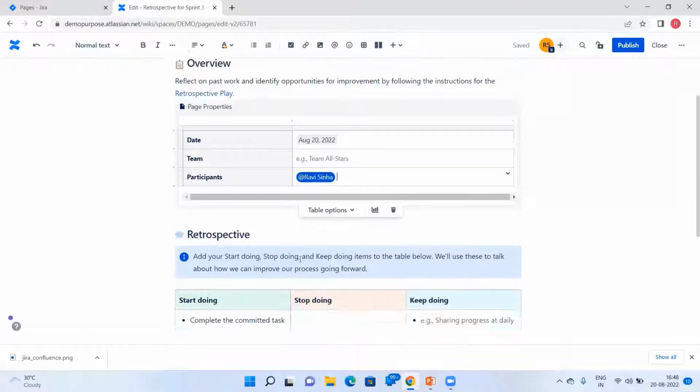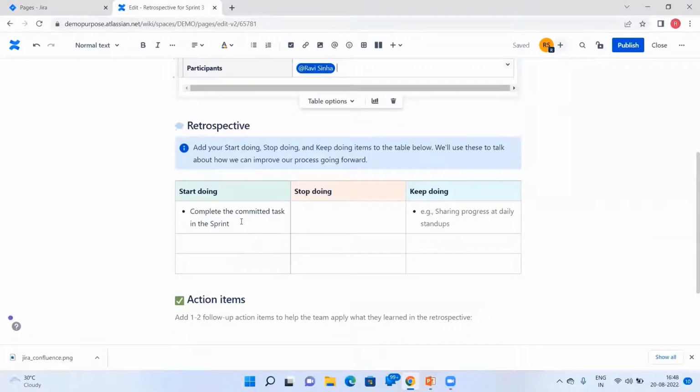What needs to be done here? Start doing: complete the committed tasks in the sprint. If you see the sprint status, a lot of tasks were not done. The team had committed to them, but they have not done them. So this is one of the feedback items, and it has to be taken care of.